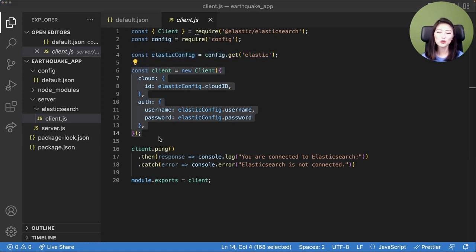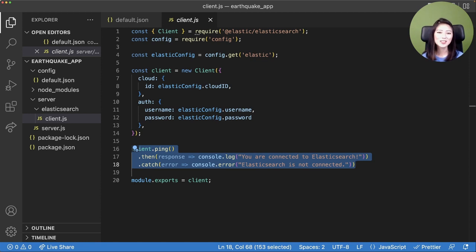In lines 6 through 14, we create a new instance of Elasticsearch client with our access credentials that points to our Elasticsearch cluster. We set this equal to a constant called client. In lines 16 through 18, we use the ping method on our Elasticsearch client. This allows us to check if Elasticsearch cluster is up and available to process requests.